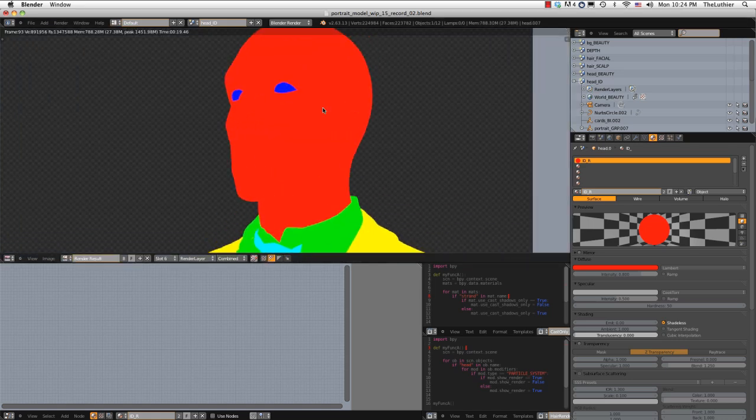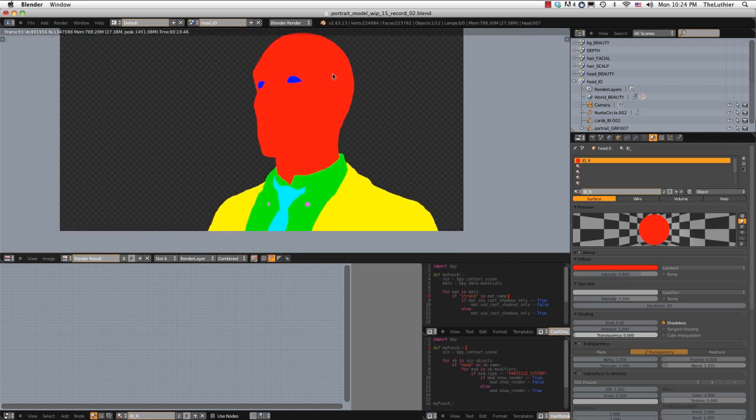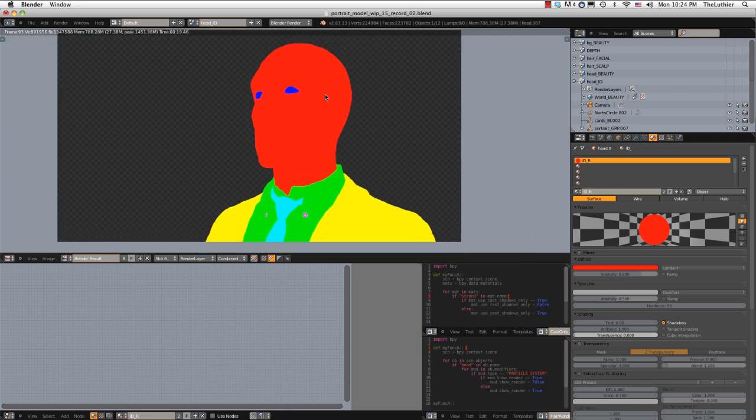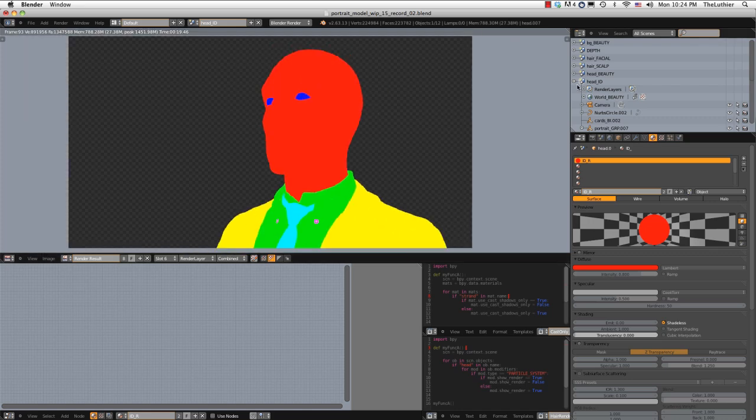I've got the red shadeless material assigned to the head for any skin levels or coloration that I want to change separately from the other elements. Blue for the eyes, cyan for the tie, green for the shirt, magenta for the buttons, and yellow for the jacket. So that is it for my scenes.